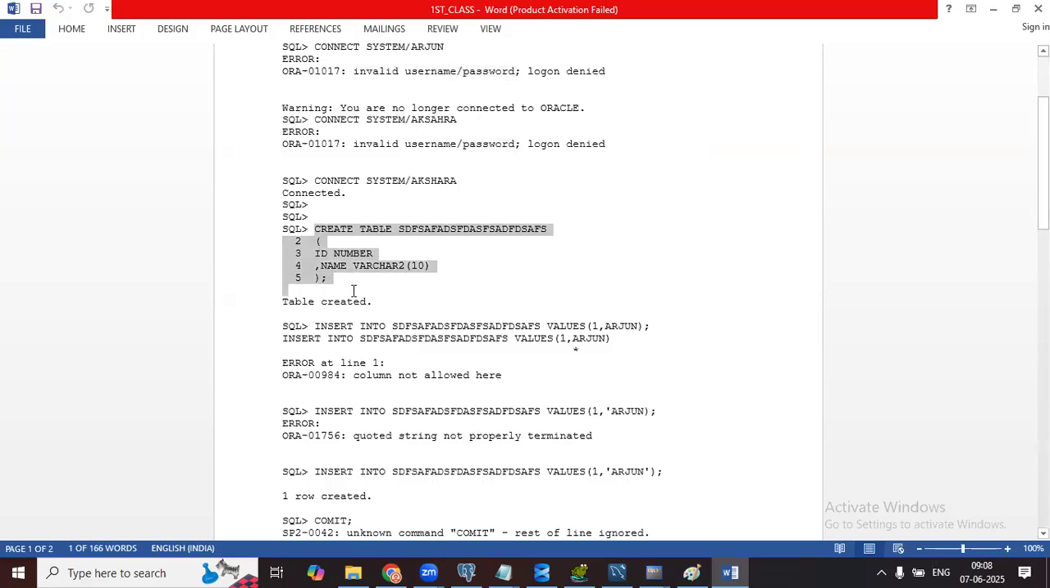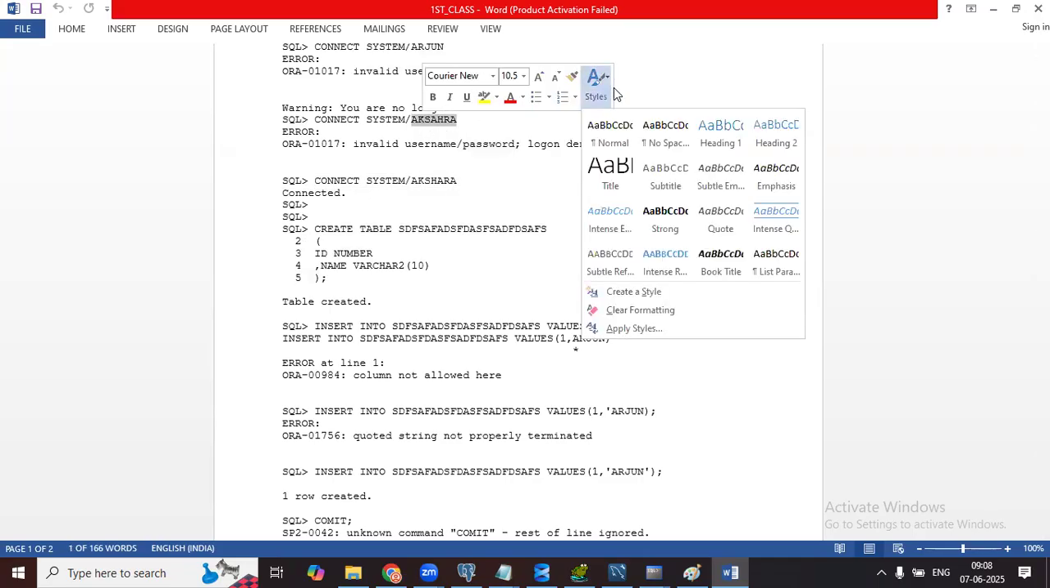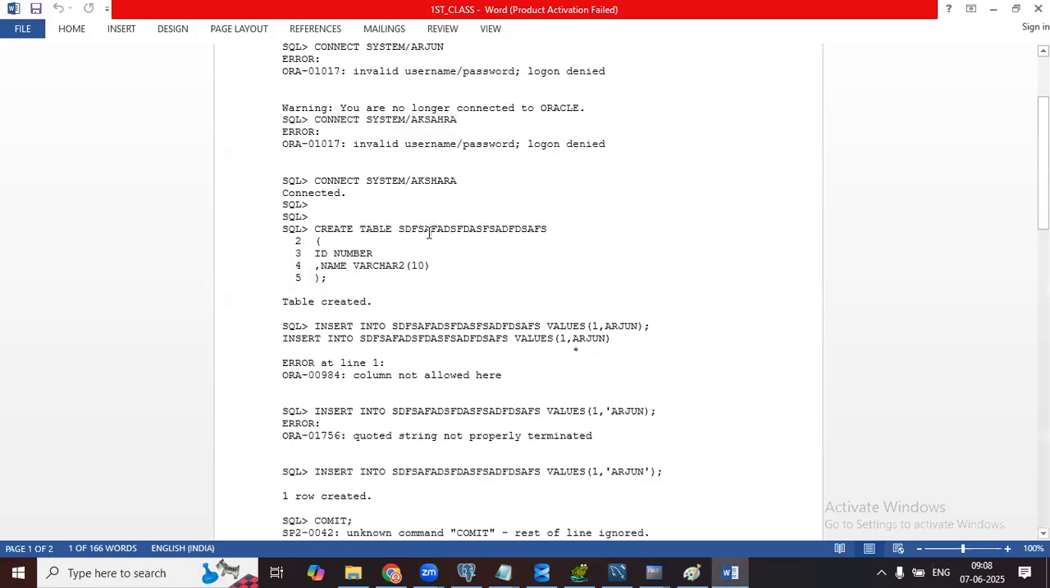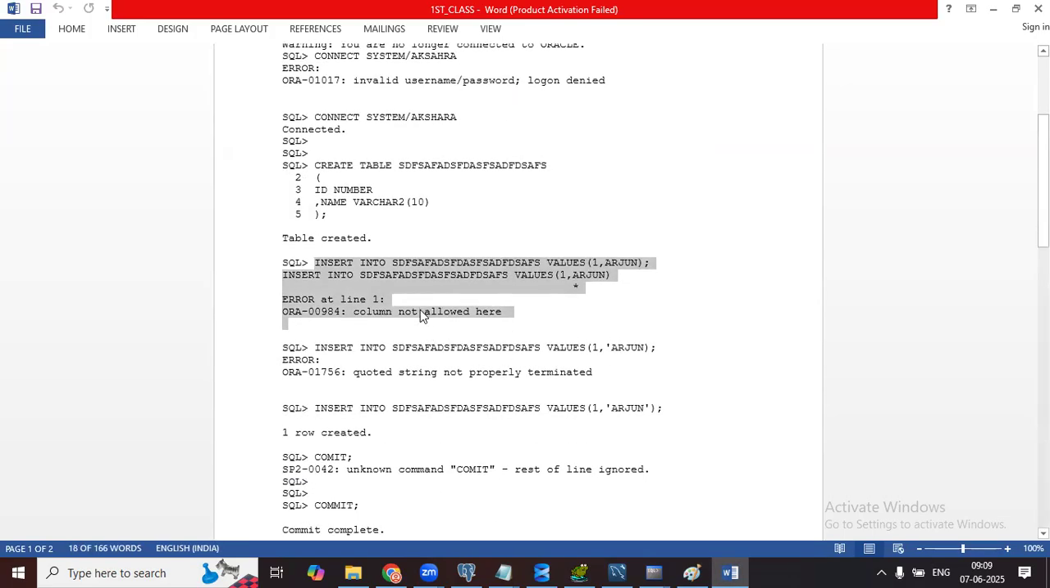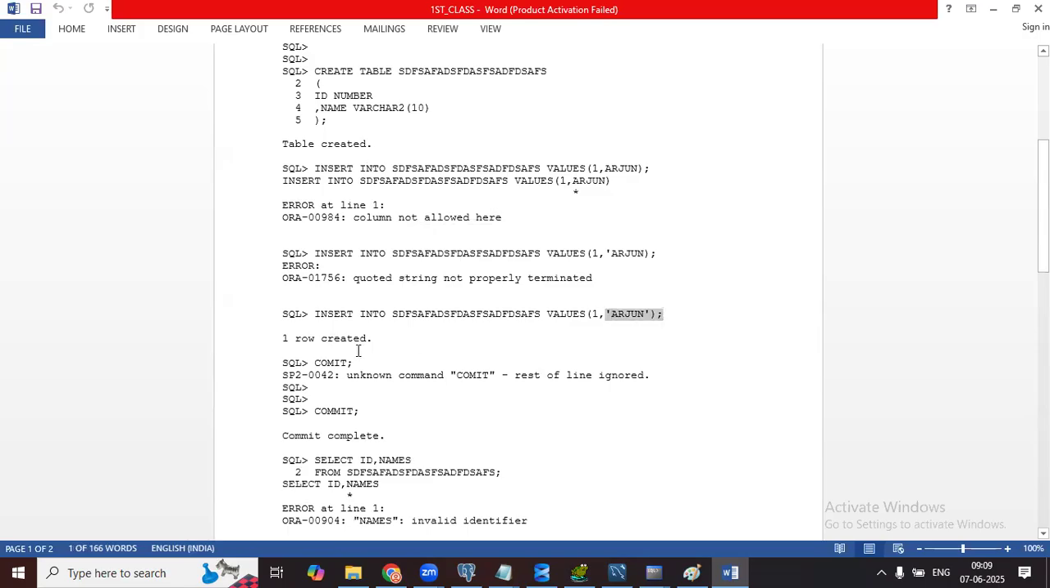This you can go and check. Oh, Arjun performed this command. Arjun performed first a wrong password. Right password is connected. If you give Akshara also, it is giving error, it's a wrong password. But now if you insert, it is giving error. Column not allowed here. Why? He did not keep it in single quotes. But he tried to keep it in single quotes. One single quote he kept, the other he did not keep. It gave another error. If you give both right, it is working fine.